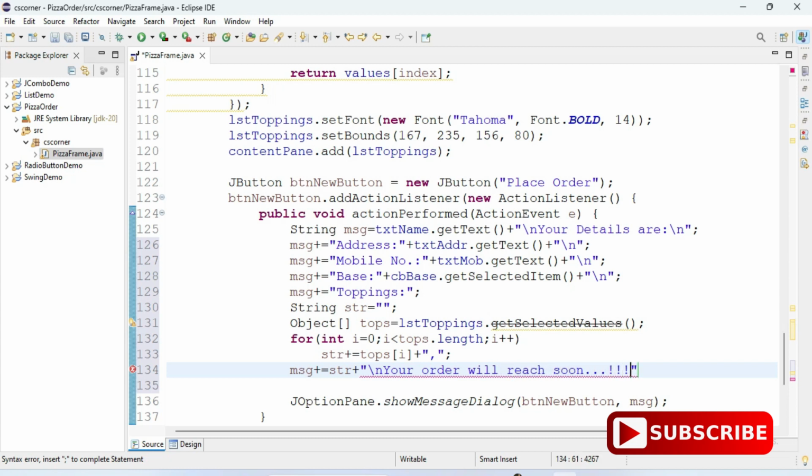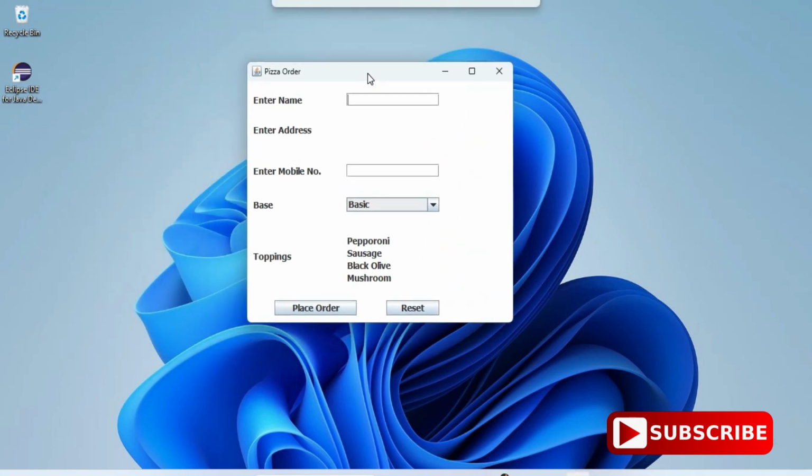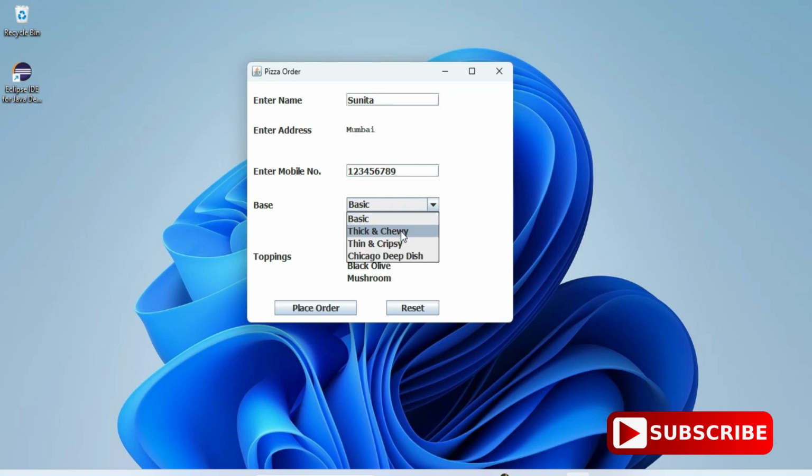Okay, done guys. Now I will run this program. Here let me quickly enter the details. I'm just entering name, address. These all are dummy data, so just quickly enter anything whatever we want, just to test whether it is working or not. Here I'm selecting thick and chewy, and toppings I'm selecting multiple. I have pressed the control button and I'm using the mouse for selecting these items. I've selected these 3 and I'm clicking on place order.